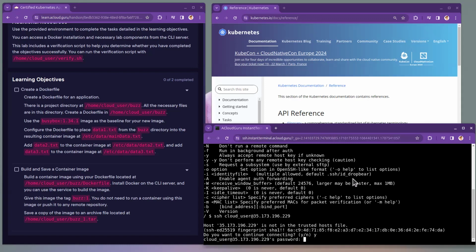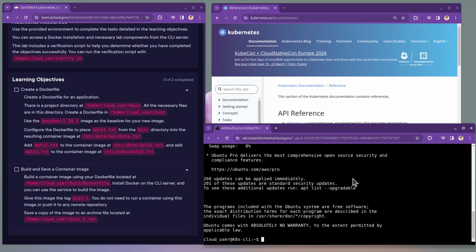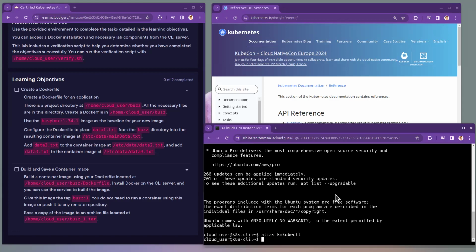All right. So you can see here I'm logging into the terminal, and as I called out, this is my best layout for the certification. And if you see here, I logged into a system. Now I'll set an alias, k equals kubectl. So let's start with this.